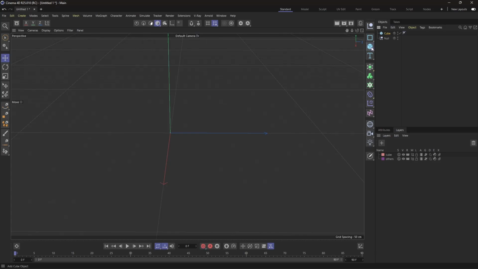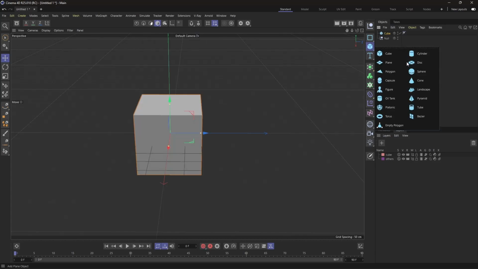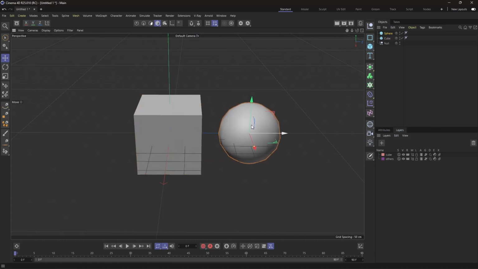So let's say we have a cube and a sphere, like this. We have the null object here. So let's click and drag the cube into the null object here, also the sphere into the null object here. Now we've grouped these two objects inside this null object. Now these two objects are our children objects, and the null object is now the parent object.